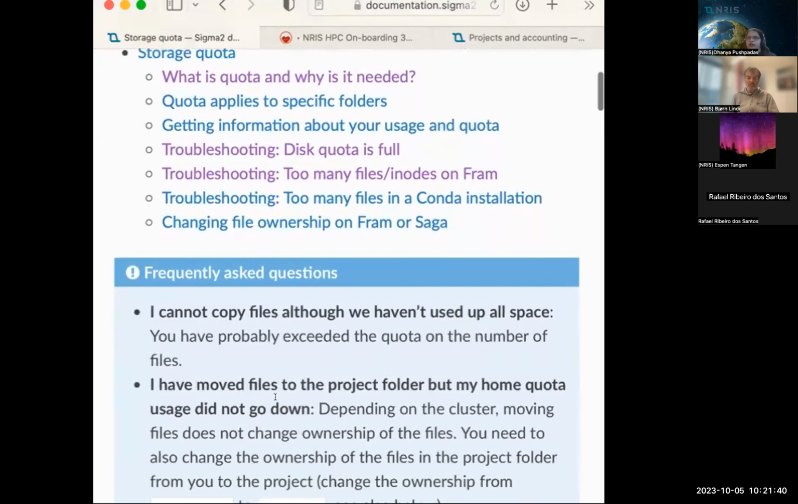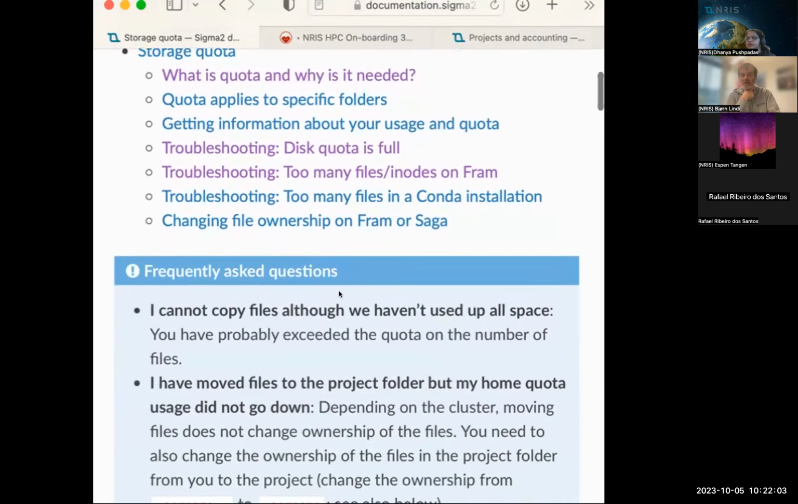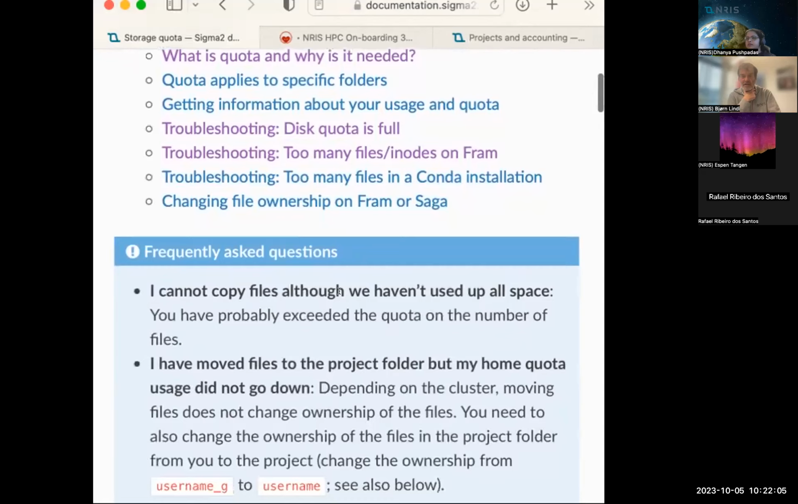Yeah, and we frequently get support tickets regarding quota, that the quota exceeds and I cannot do any work. Yes, and often people are creating too many files. Especially when you have a Conda installation, a full Conda installation is a lot of files.